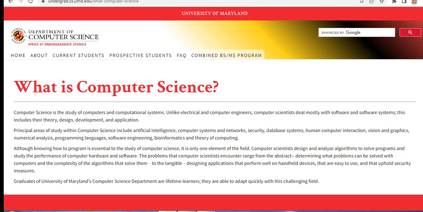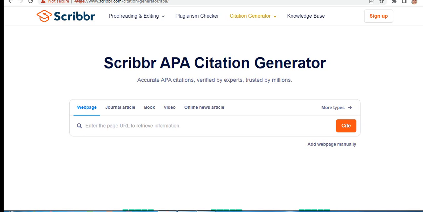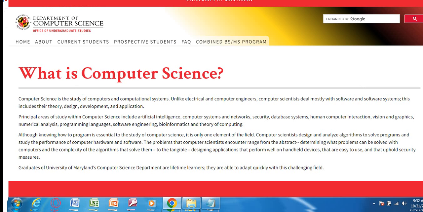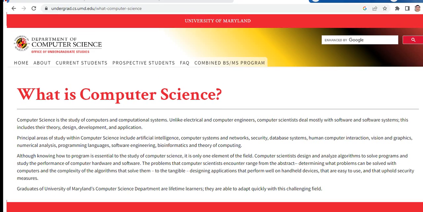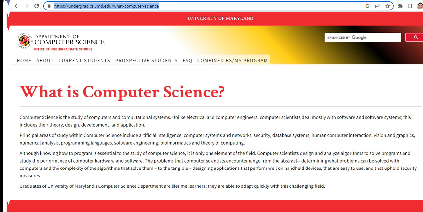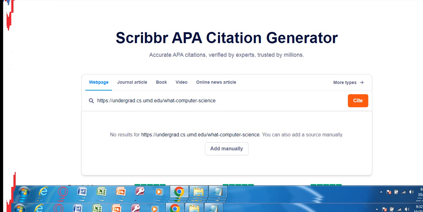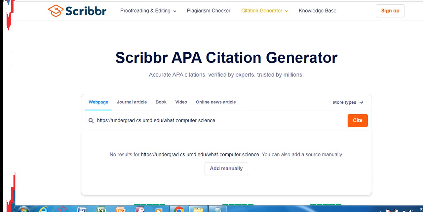Okay, so to create an APA citation, we go to this website, scribbr.com. So we have several options here: web-based, journal article, book, video, online news. So we can cite by putting here a URL. Okay, so for example, I will copy this URL on the top, and then here we can paste it and click the cite button. It cannot be found. Okay, so we will do it manually.